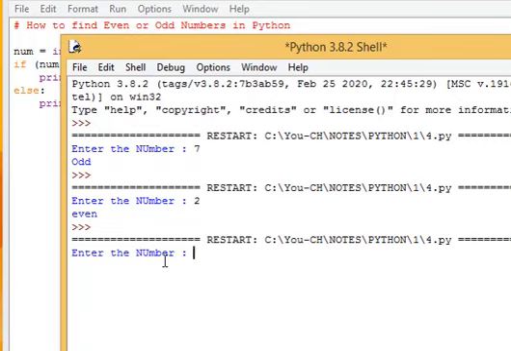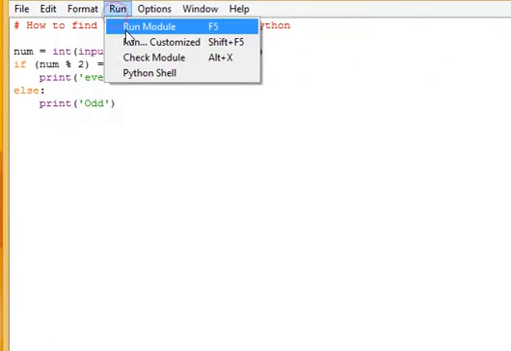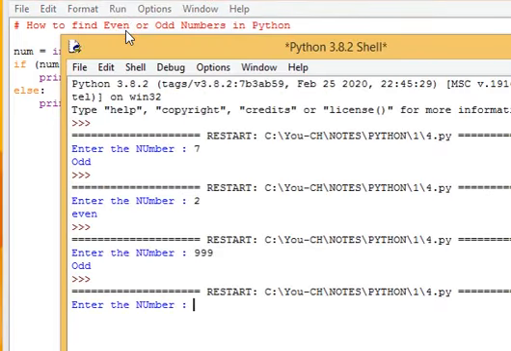Now we'll run one more time and see what the output could be. Here I'm giving 99999. We'll test for one more higher number, 2002. This is an even number, so the output should be even. Yeah, it's working perfectly fine.